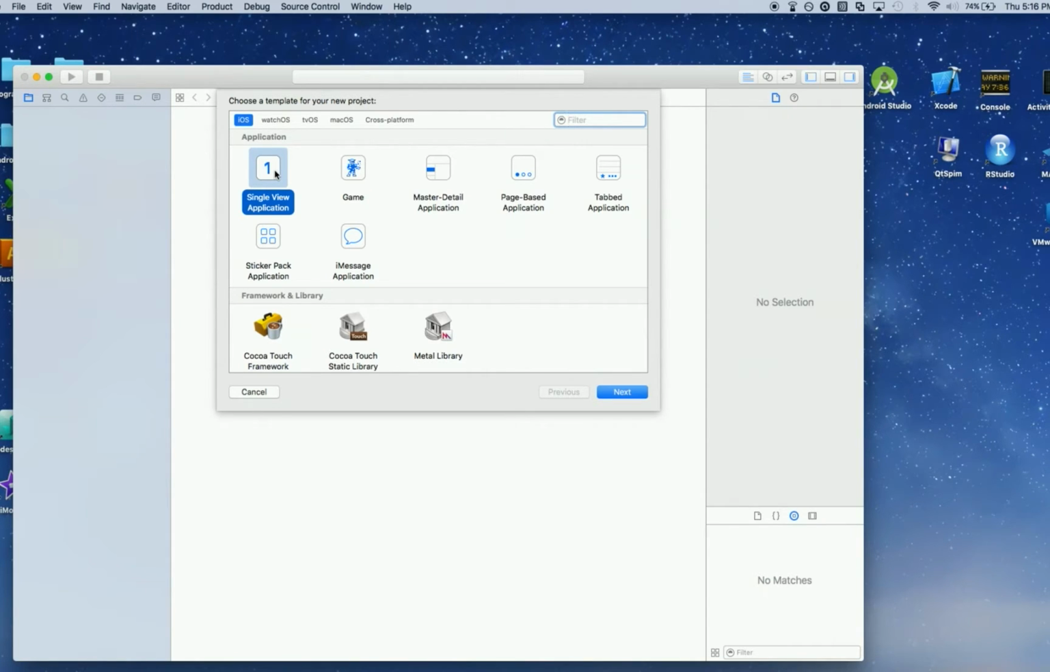Wait, quick question: whose window does not look like that? Okay, so he's on Xcode 7, which is no big deal. Sergio will help you.